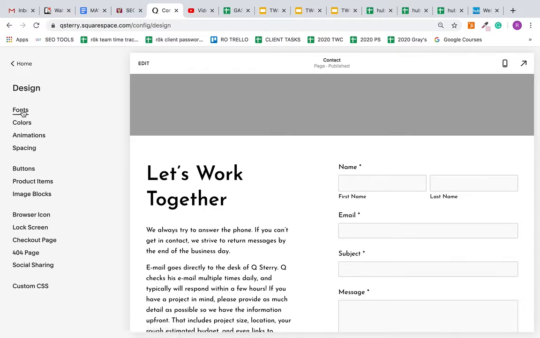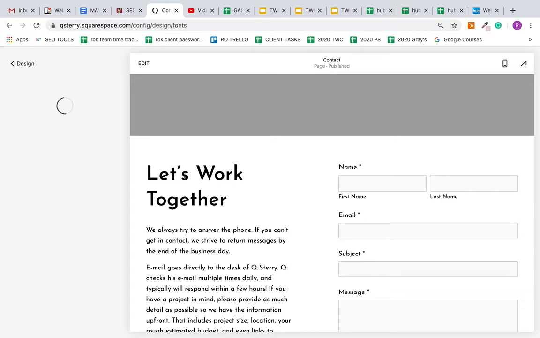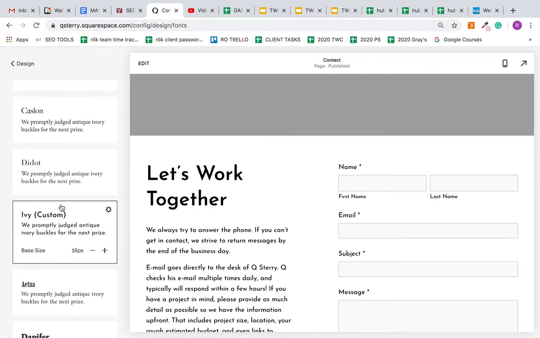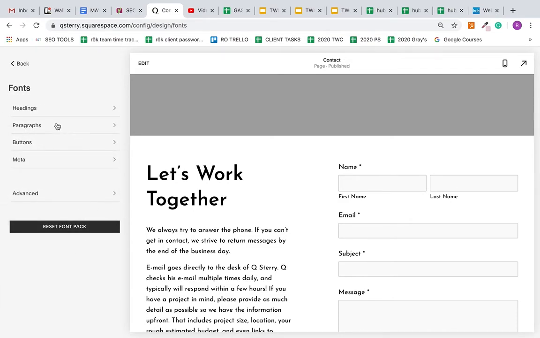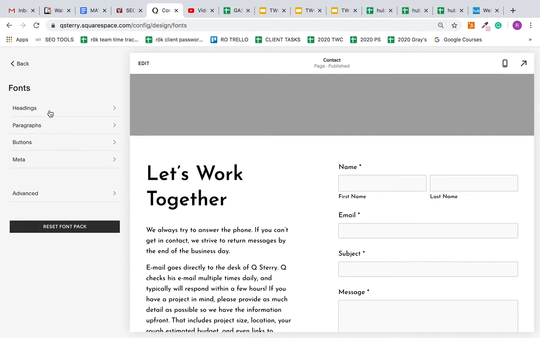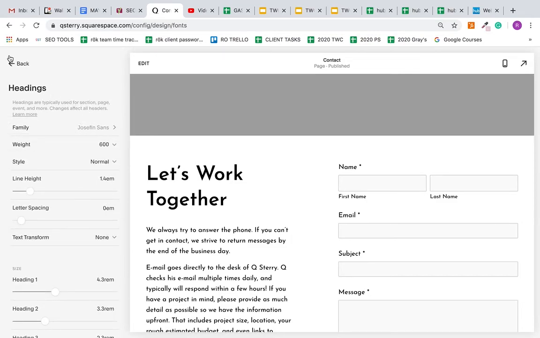And last thing, your fonts, although I think you're happy with the Josefin Sans, however you say it. If you do want to edit it, it's going to be under the design section under fonts, and I customized one of these packs that they have here. Let me just show you where that's at. It is the Ivy, so it doesn't say Josefin Sans, it says Ivy, and you can click on the gear, and here you can choose your family and play with the different styles. That's all pretty straightforward once you know where to find it.